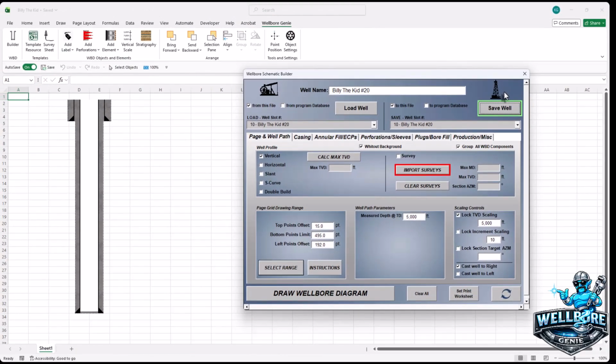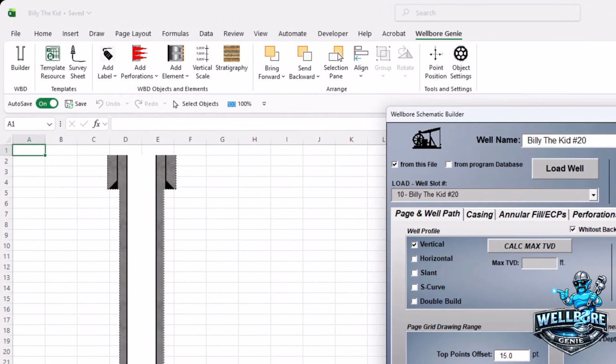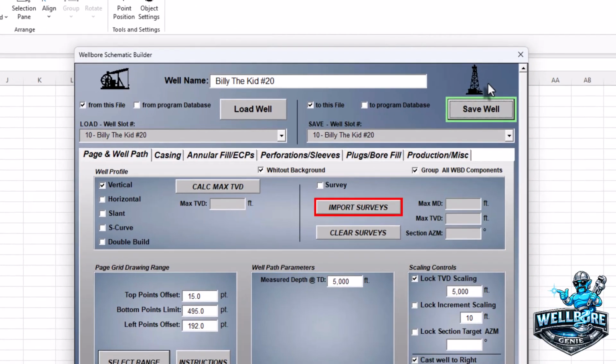Important user note: in order for the data to be saved in the file for reopening, the Excel file itself must be saved. It's always a good idea to turn on the autosave in Excel while you're working. If not, remember to manually save your work frequently.